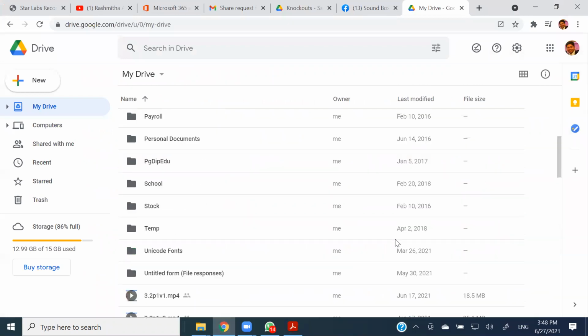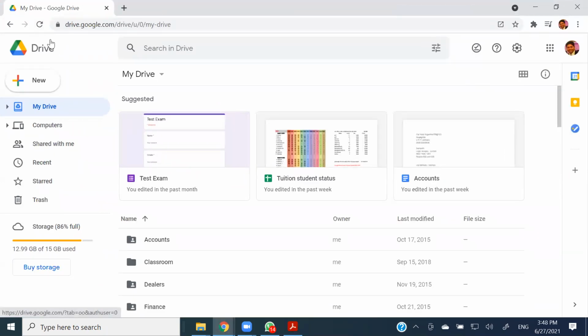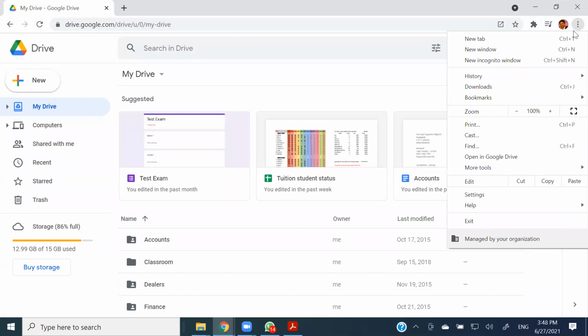Now this particular tab of mine, if this is staying as full screen, hold on a second.